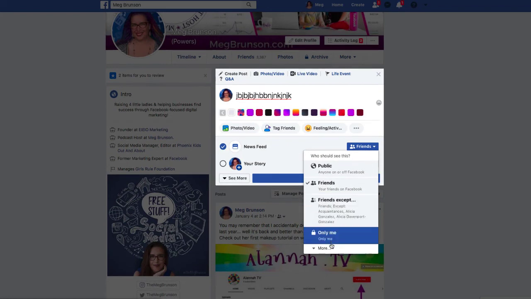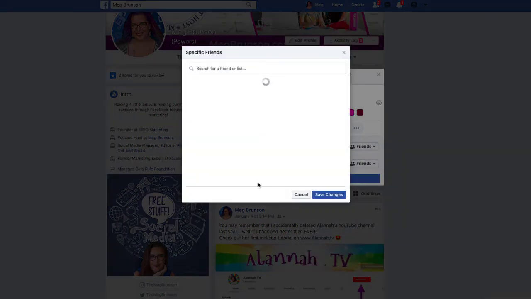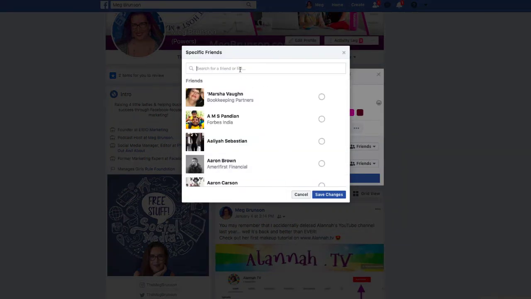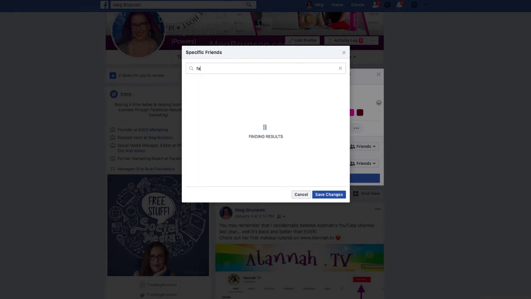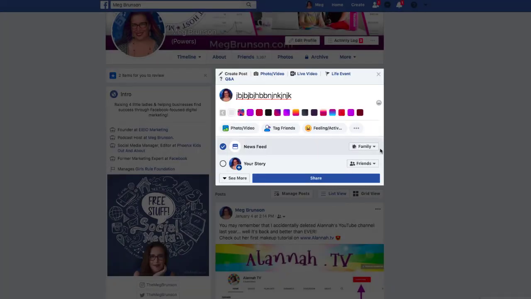You can exclude lists, or if you go to More and go to specific friends, you can choose that you only want a certain list to see it. So let's just say I only wanted that to go to my family. I could save that change, and now it's only going to a specific list. So you really have complete and total control over what groups of people see what content on your timeline.